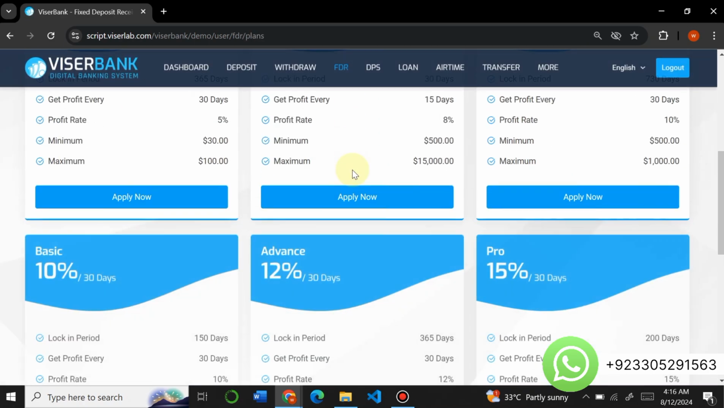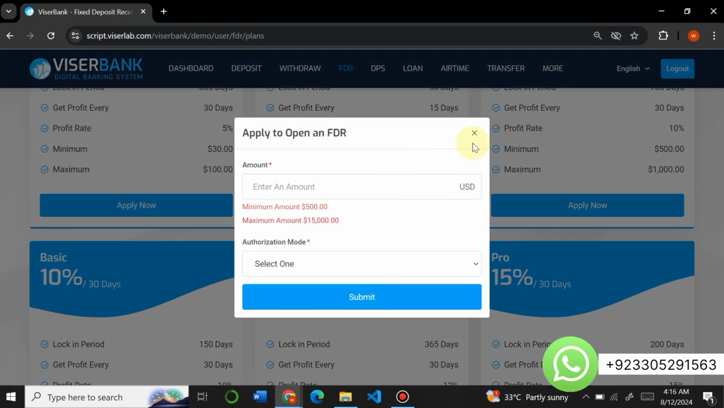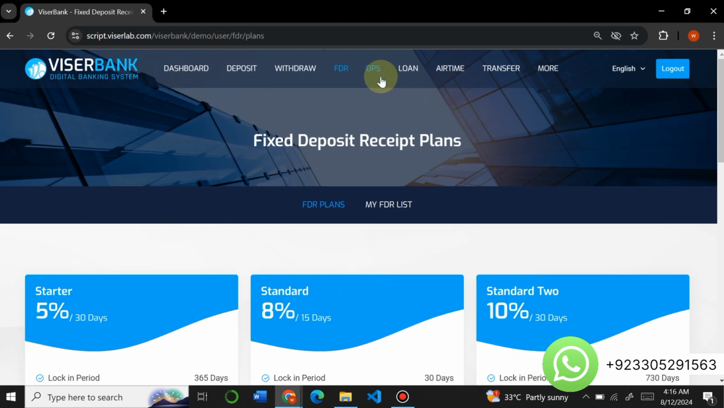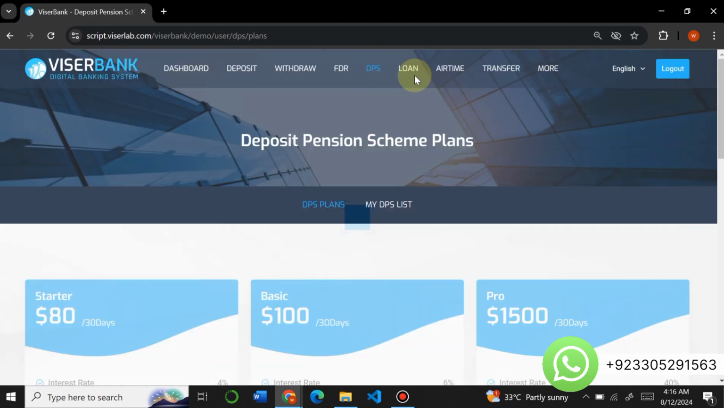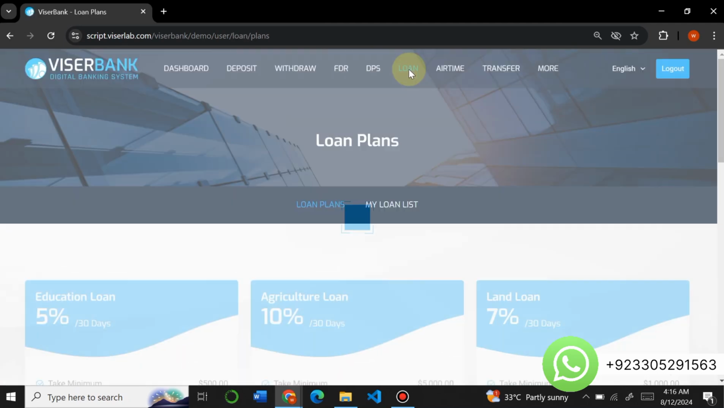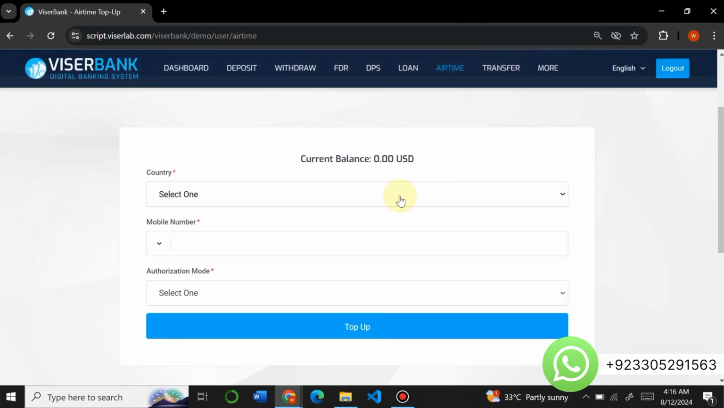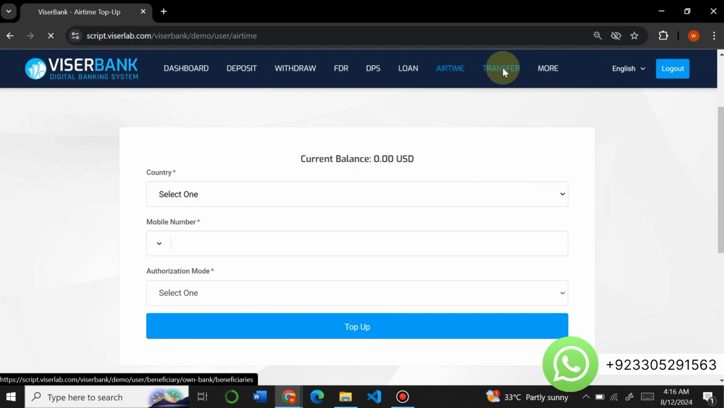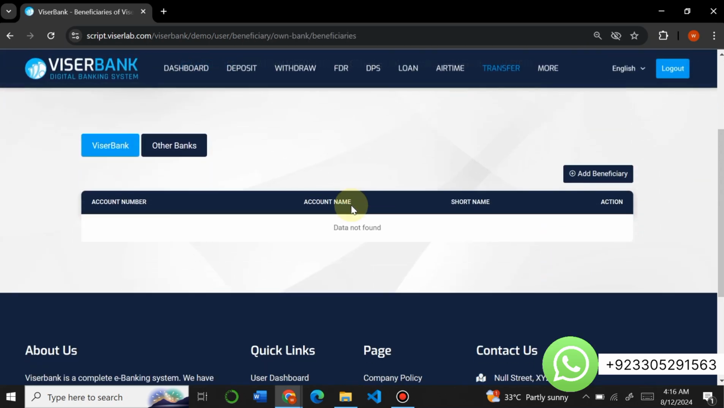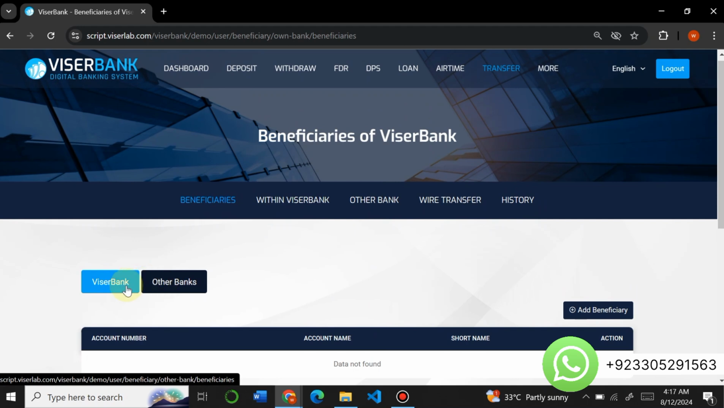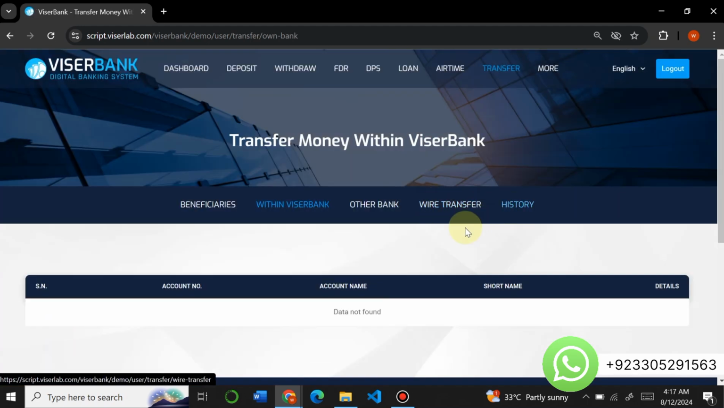Here are FDR plans, so you can invest in FDR plans and you can enter amount and invest money. DPS, and here are loans plans, so you can invest your money in these plans. Here are airtime, and here you can select your balance and you can transfer your balance or monetize. Here you can transfer your balance from one account to another, to other banks or inside the ViserBank. It depends on you, within or other banks. Here you can see, and you can list other banks from admin panel.